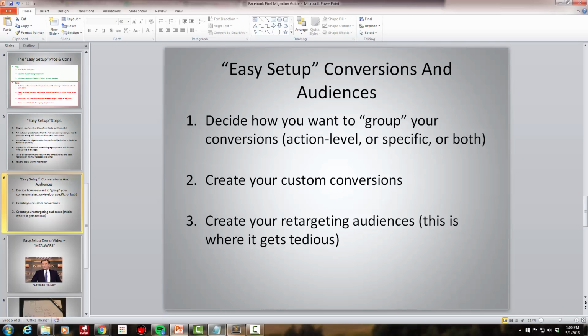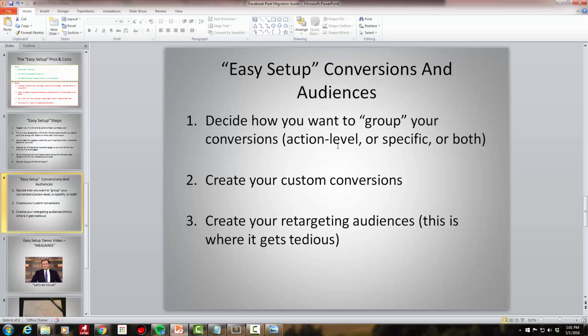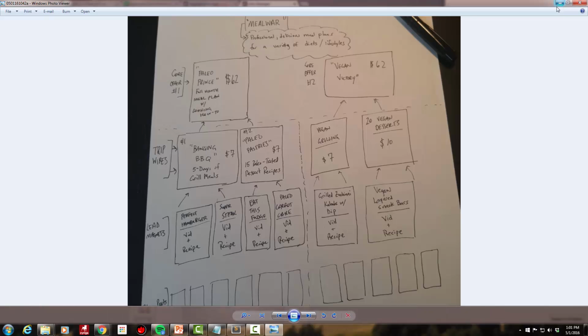Now, the first thing that we want to do, going back to our pixel or our funnel picture, is we want to decide how we're going to group our conversions, right? So I could create a general lead custom conversion for anyone who does any of these actions, or I could create a separate one for the individual opt-ins, or both. So we say here we're going to do action level, which would be like lead, purchase, specific, or both. For now, what I'm going to do is show you how to do a consolidated one for all lead events, and then it should make sense of how to do a more specific one if you wanted to.